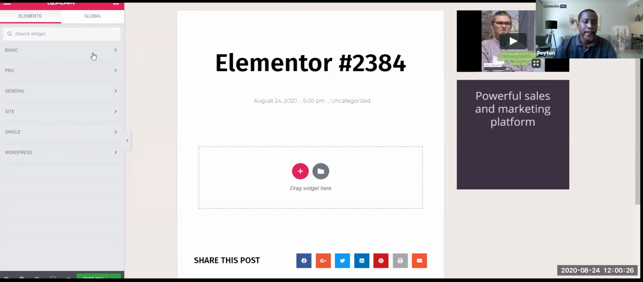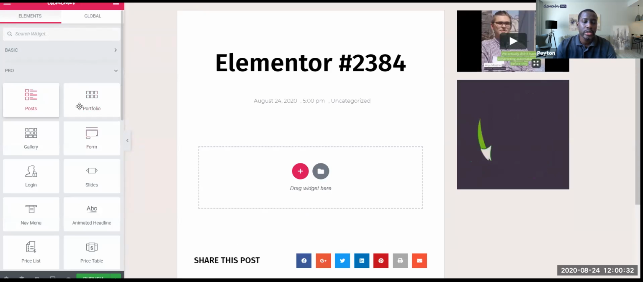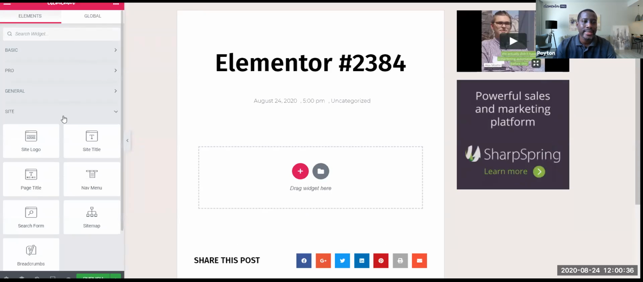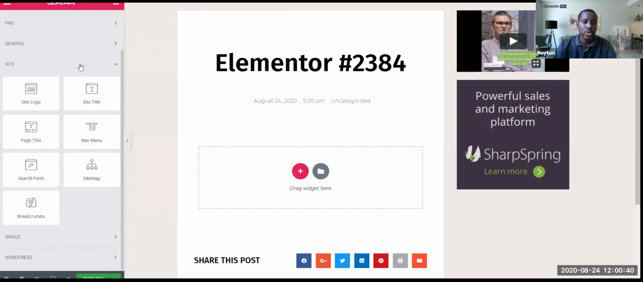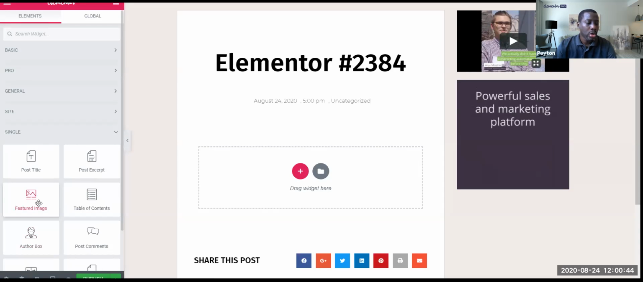And here, if I go under the Pro version, I can use all of these features. It does not have the padlock. And if I go under site, which is also a feature from the Pro version, I can also use it. If I go under single, I can also use those options.